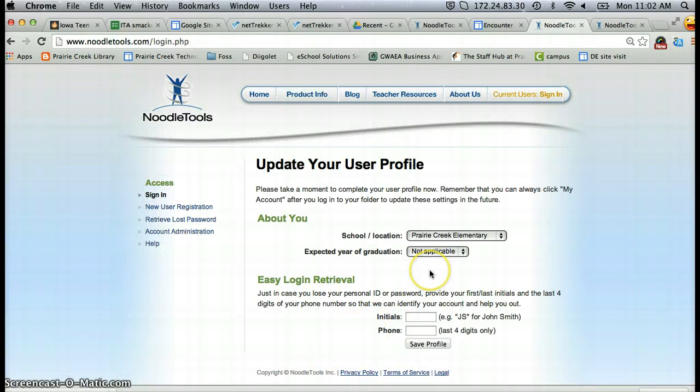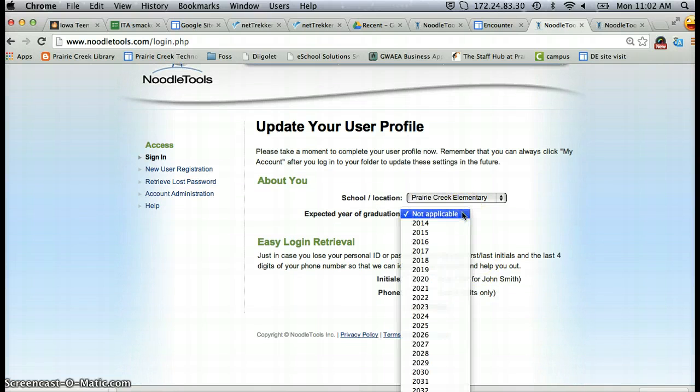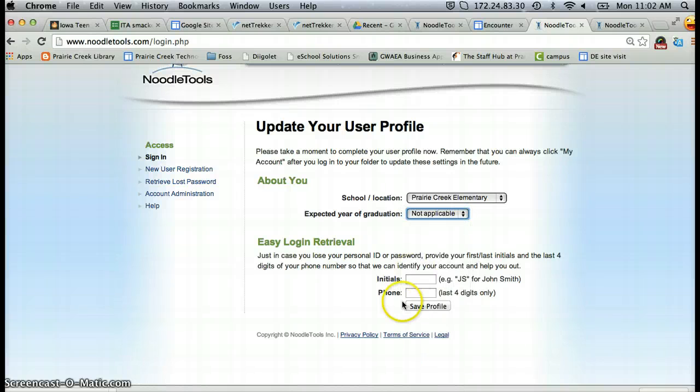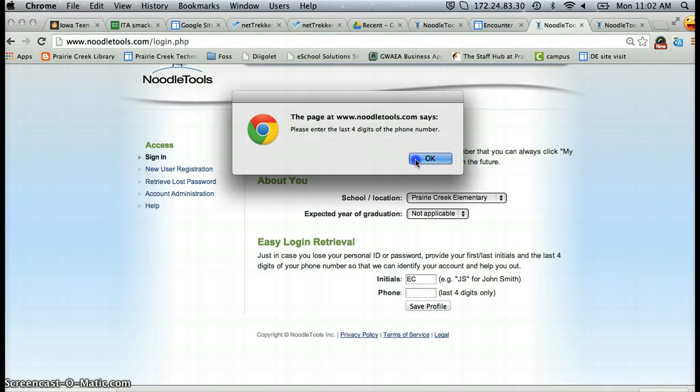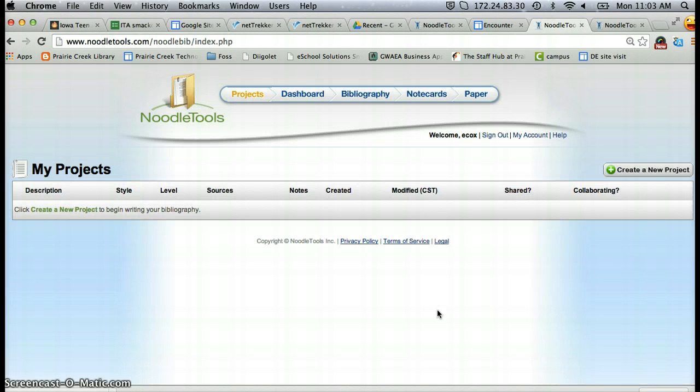So I log in. The first time you log in, you will need to maybe put in a few pieces of information. You can put in the year you're going to graduate. You can put in your initials. And I don't know that you have to put in the last four digits of your phone number. I guess it's going to ask you to do that. You can just put in the phone number for the school. So we'll just put in here 5310, which is the last four digits of the school's phone number. And now it will let me into my dashboard, my main landing page for all of my notes on research.